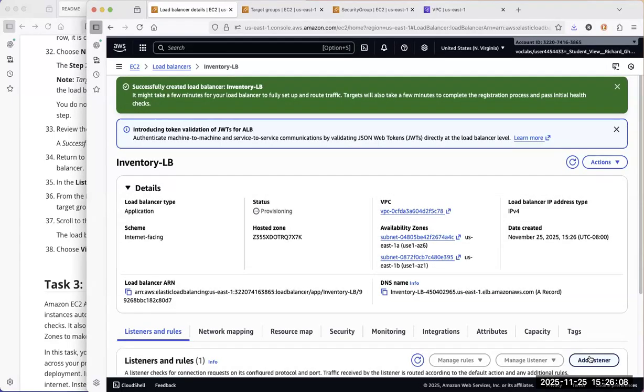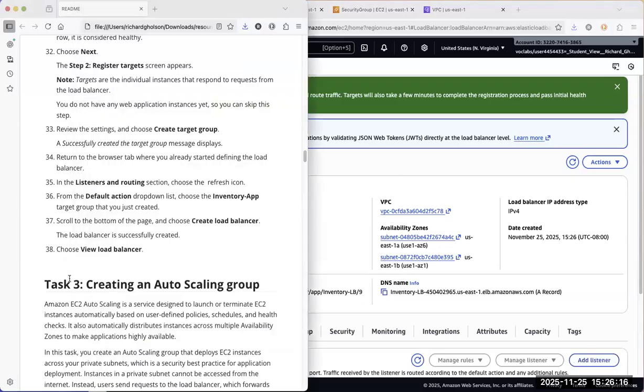And there you have it. We now have a load balancer that is associated to a target group. The next stage in task 3, we're going to create the auto scaling group, which will allow us to deploy the EC2 instances, and they will be associated after that process with the target group, which will be associated with the load balancer, and you should be able to then interact with the application.